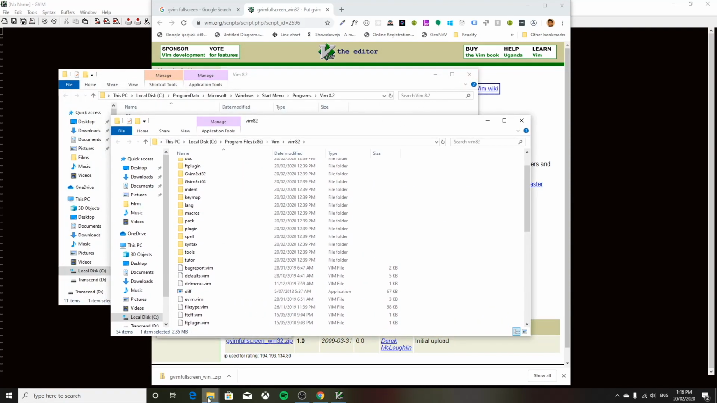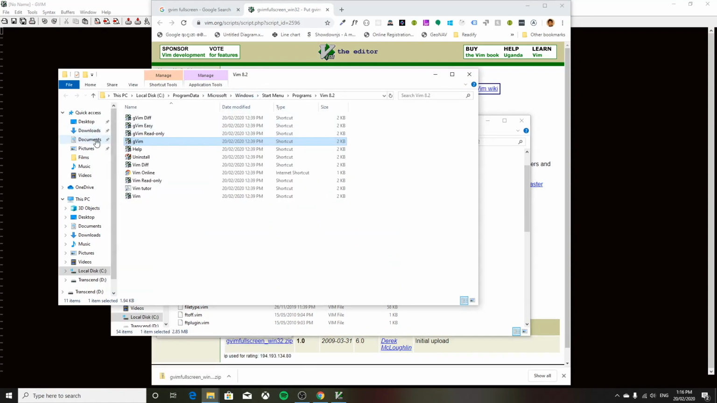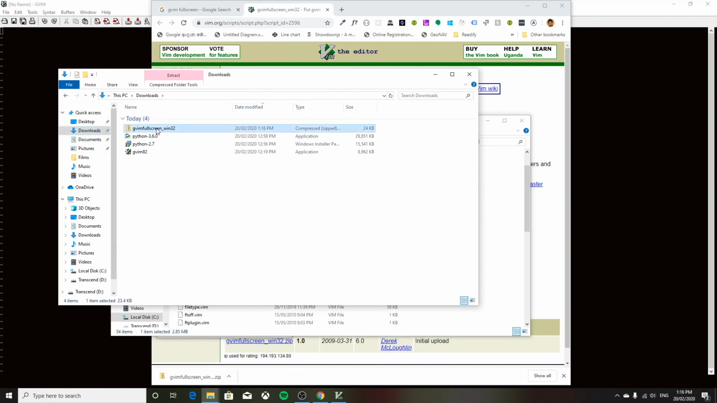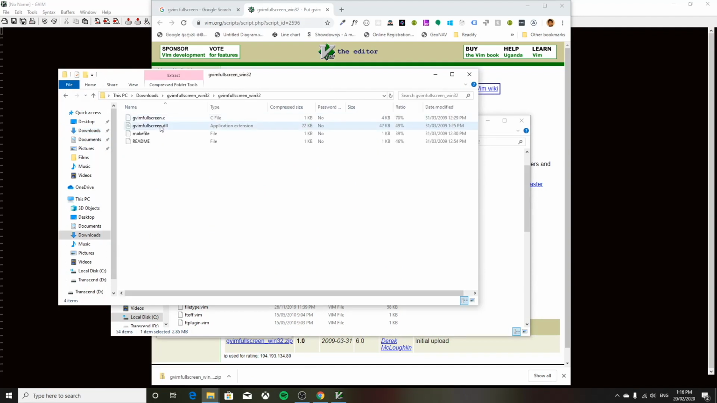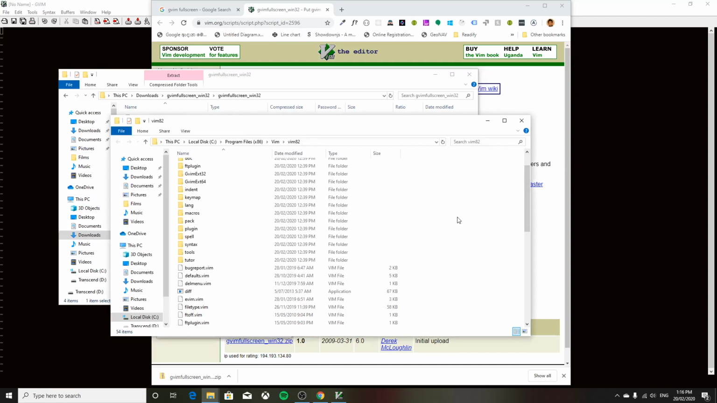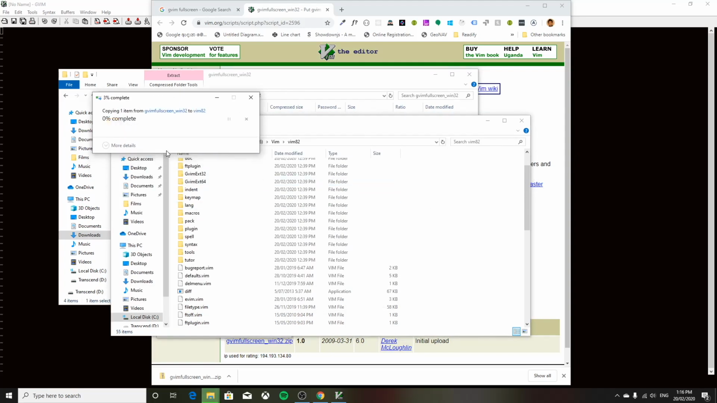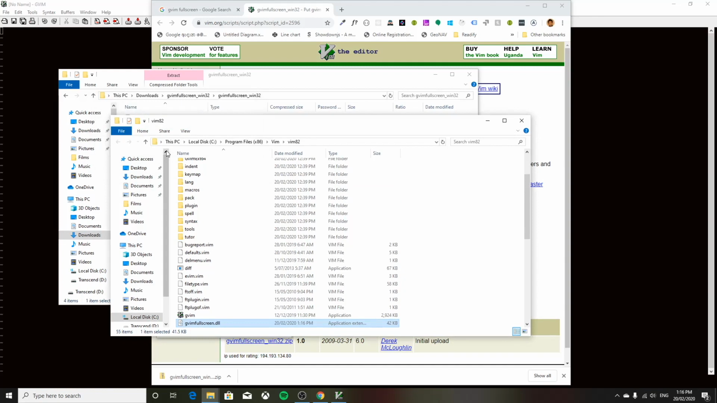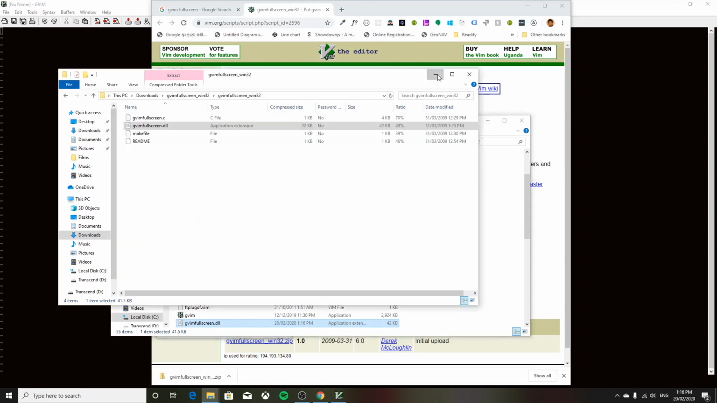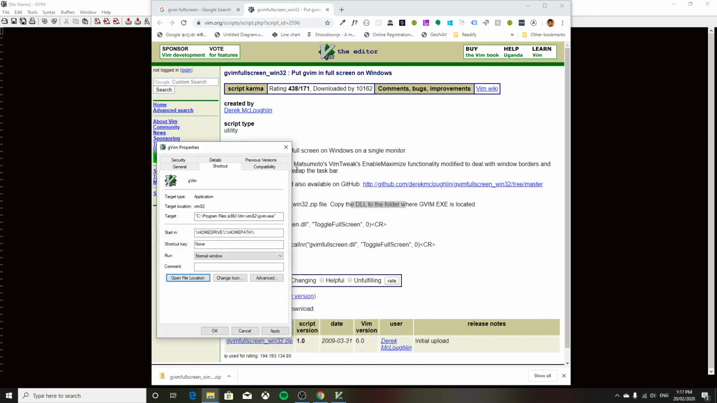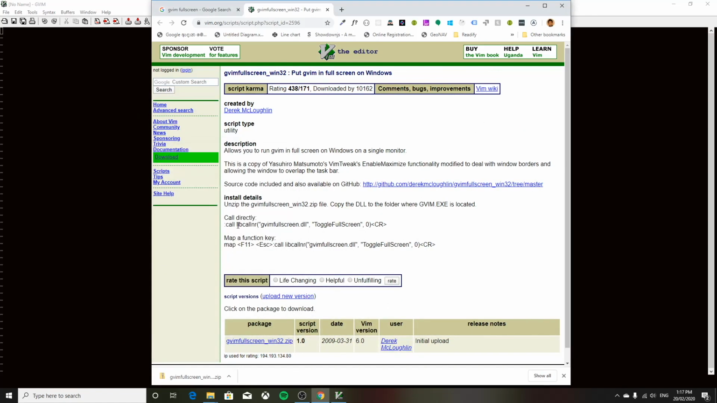Now I'll go to the downloads in this one. I'll get this one, copy the DLL, paste it here, continue. I just got the GVIM full screen DLL in there, so I think that's going to work. So just going to minimize these two. I'm going to just run this command.